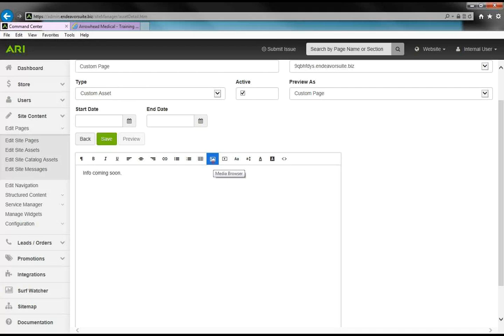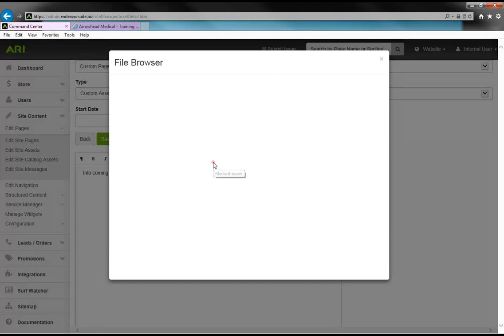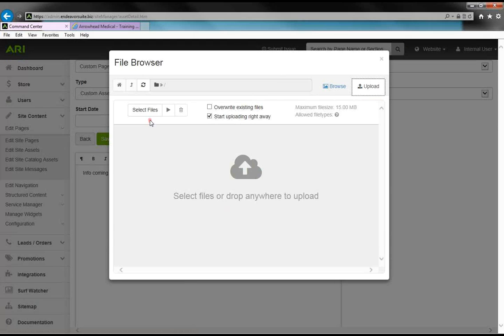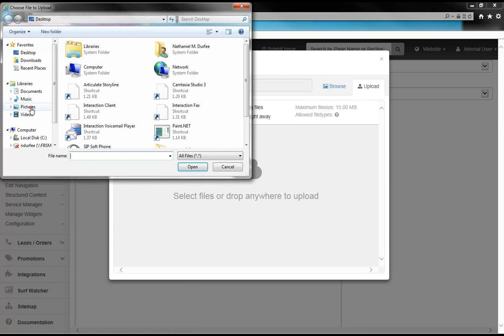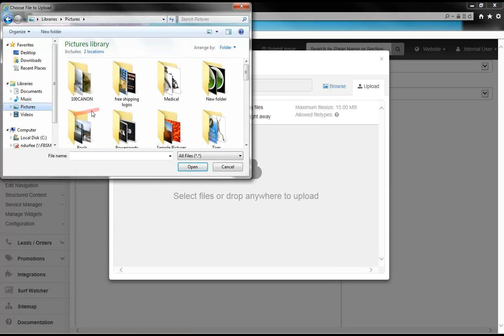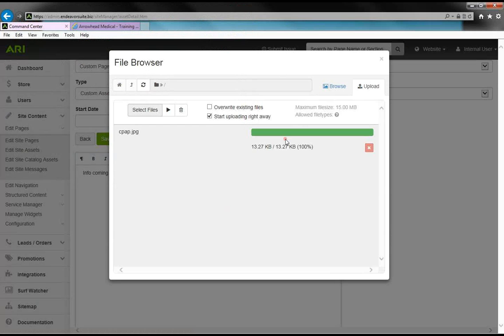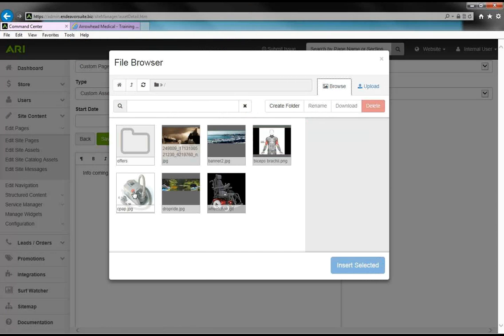So we have the media browser button on the toolbar that will pop up a new window. And here you can see a list of the images I currently have in the file browser. But if we toggle to the Upload tab and click on Select Files, you would be able to browse and upload other images off of your computer into the file browser. Now that it's uploaded, I can go back to the Browse tab and see that image that I just uploaded.